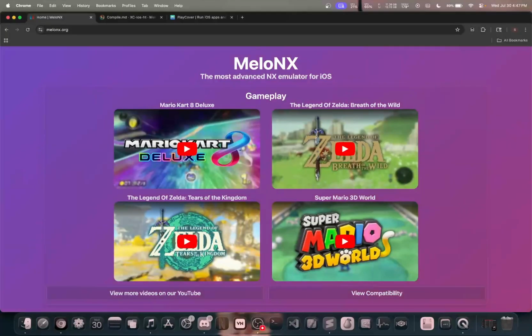This is going to be a tutorial on how to install MeloNX, a Ryujinx fork built specifically for iOS, onto your Mac. And so you might be asking, why would you want to do this instead of just using something like Ryujinx or KenjiNX that already is an updated fork that has native macOS builds?